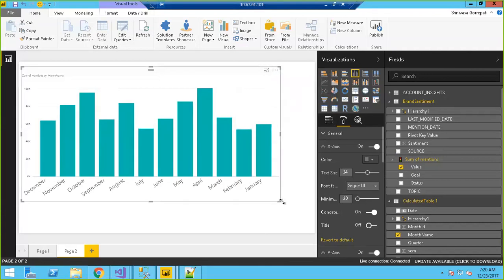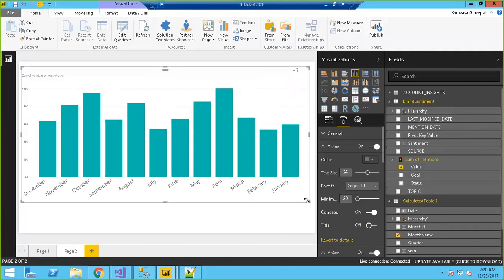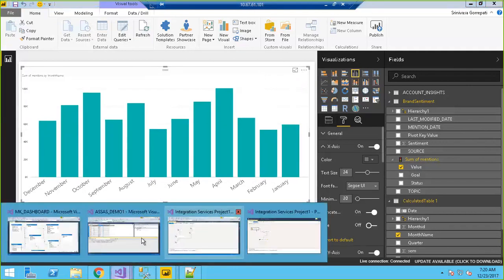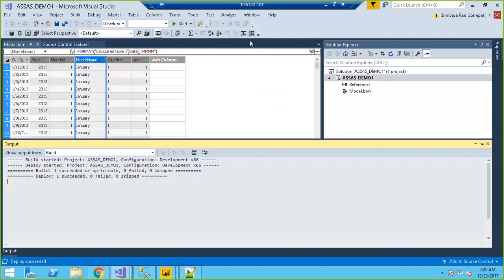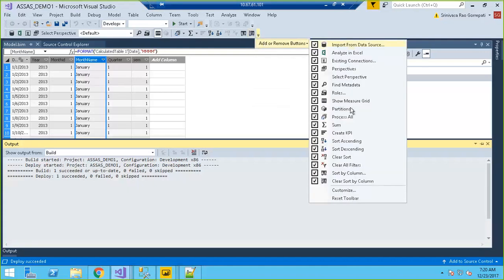If I make a descending, it is displaying December to January. So if you want to sort a column based on another column, you have that option. If you want to define your dimension values in your own order, you can use that one. And what else? You don't have any other options. This is everything we observed.